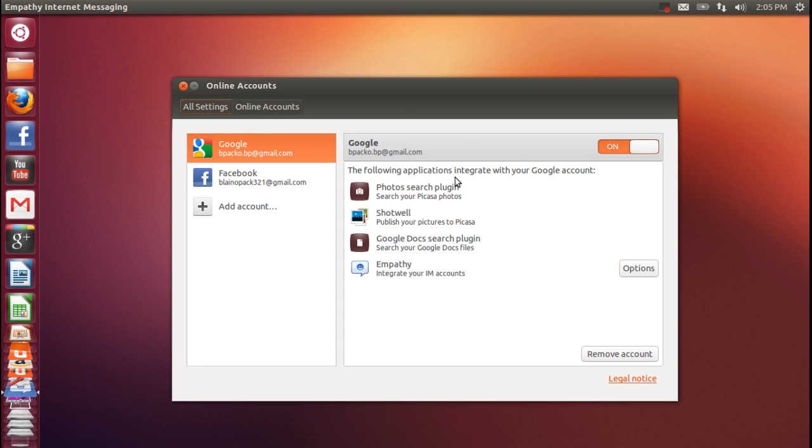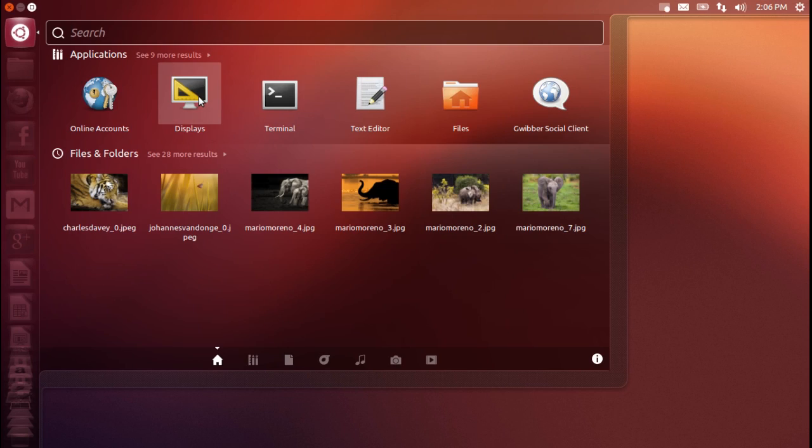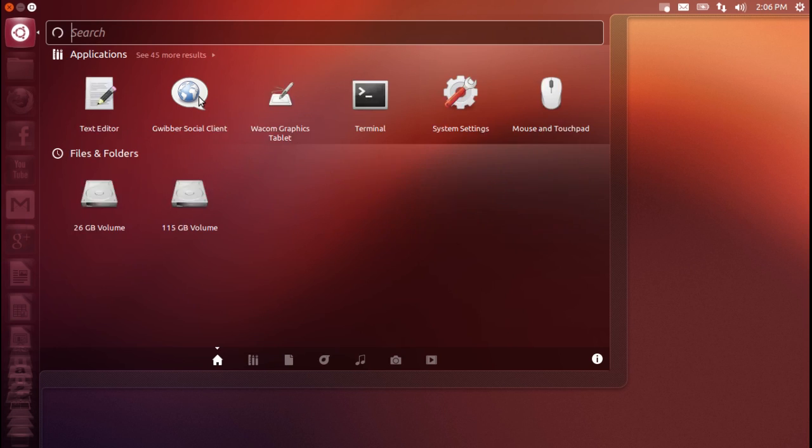So you can see with a Google account, it will pull in Picasa photos, it will pull in photos into Shotwell, it'll publish photos from Shotwell into your Picasa online library as well. So that online integration is quite nice. It'll also open and edit Google documents, which is a welcome addition. And of course, for Facebook and Twitter, it makes it very easy to integrate into Gwibber, which is of course the social networking client that has been around in Ubuntu for some time now. So very nice touch there.